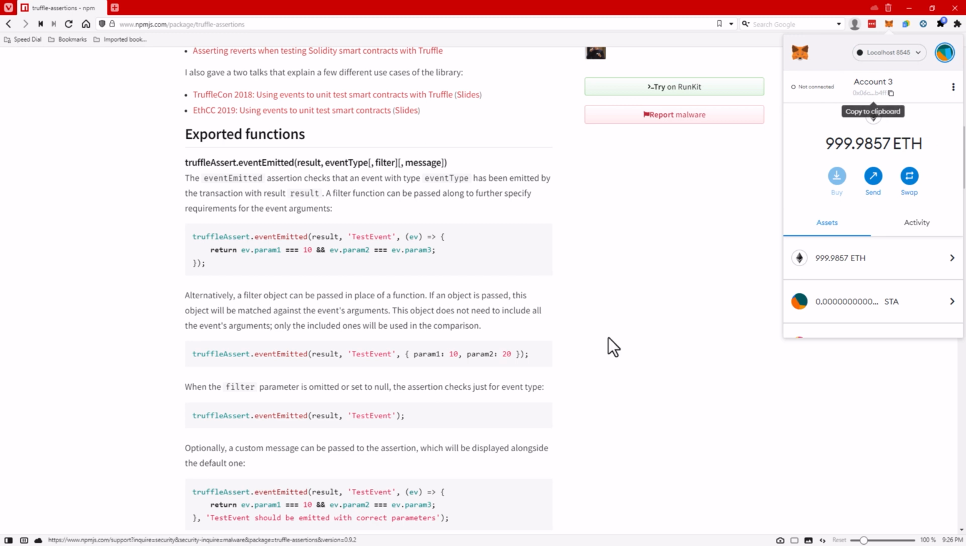Okay, fine. So we have, what do we have now? Okay, in Truffle we have a couple of things which is really cool and actually kind of standard right now. We have the migrations.